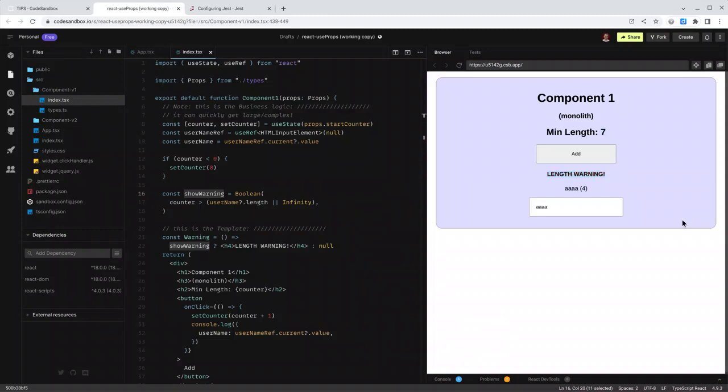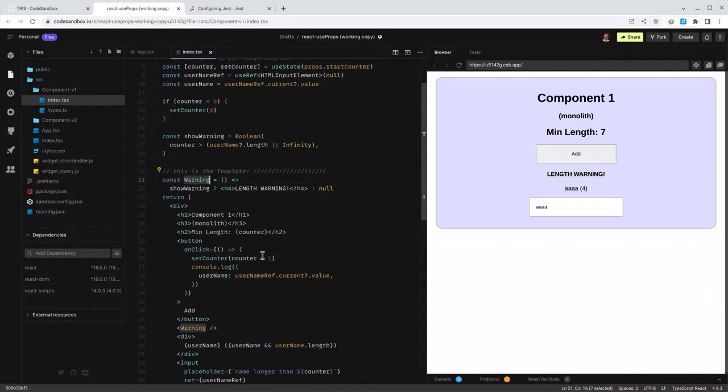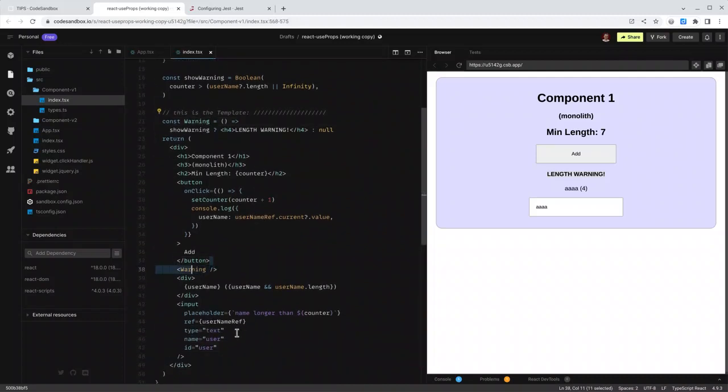That's how the logic works for this component. And that's what this show warning is computing. It's a Boolean to say whether or not we should show this very simple H4. And then that H4, as you can see, gets displayed down here below our button that says add.